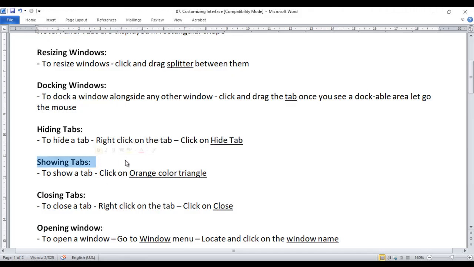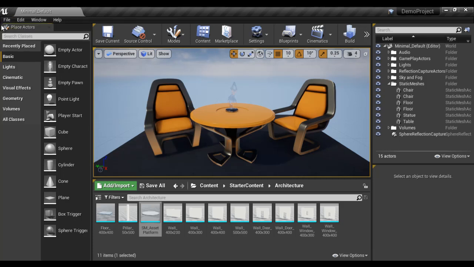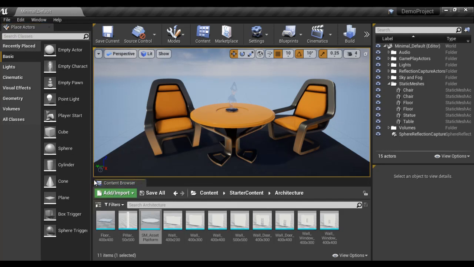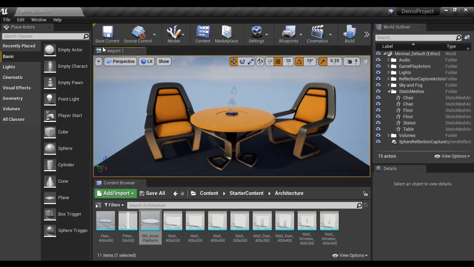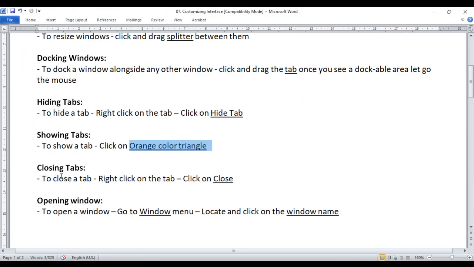If you want, you can show tabs. To show a tab, click on the orange color triangle. When you hide a tab, on the top left corner you see an orange color triangle. If you click on it, again the tab gets visible. If I click on this orange color triangle, you can see that content browser window tab is visible. I click on this orange triangle again, and again. Like that you can show the hidden tabs, guys. Very simple.